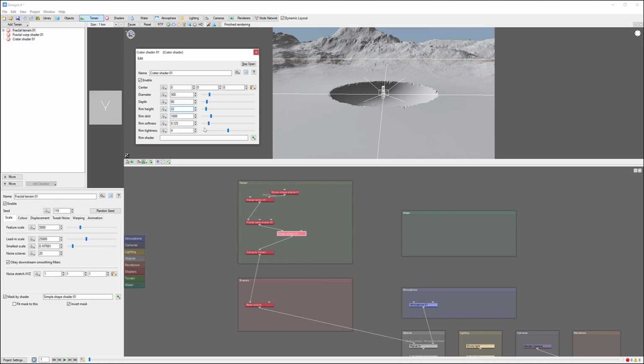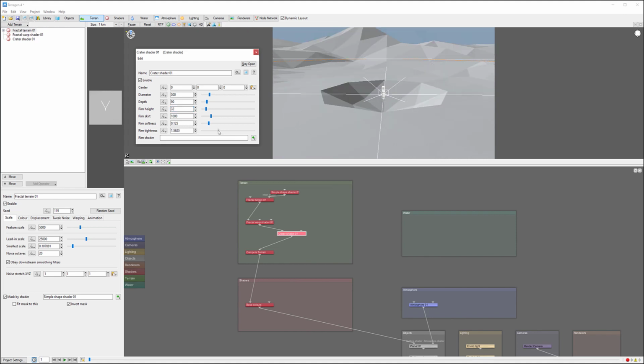And we also need to add softness. Softness is how they blend. So I think maybe let's just leave it alone. And tightness, just bring it down.